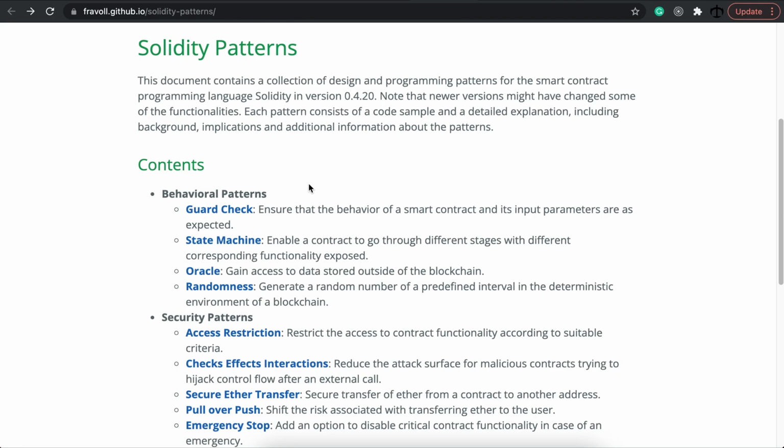Now, guard checks fall underneath the behavioral patterns group for a good reason. These checks are there to ensure that the user's input into functions or the function execution executes as expected. Without these checks, smart contracts can act in unpredictable ways, and with the immutability of the blockchain added on top of that, it can cause a disaster.